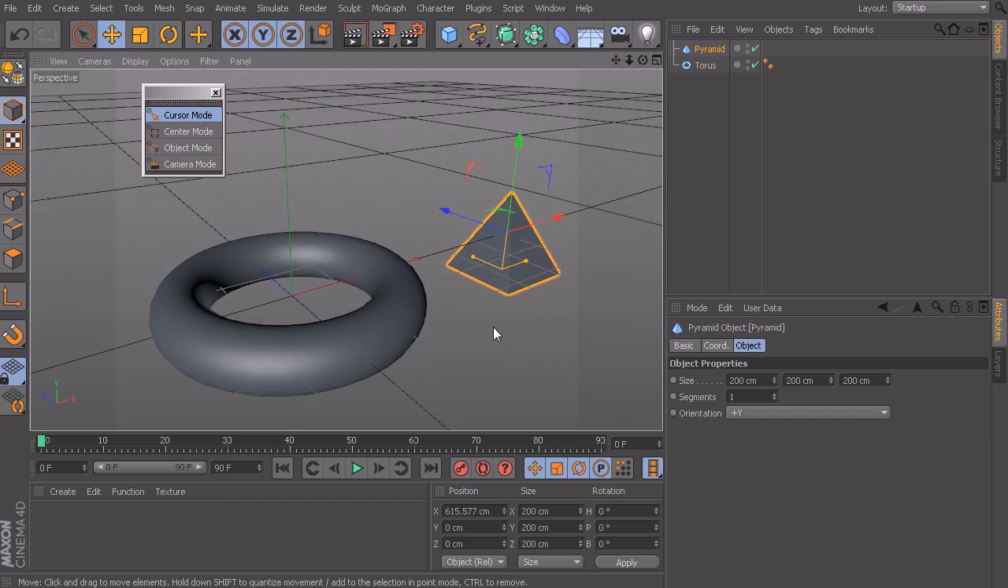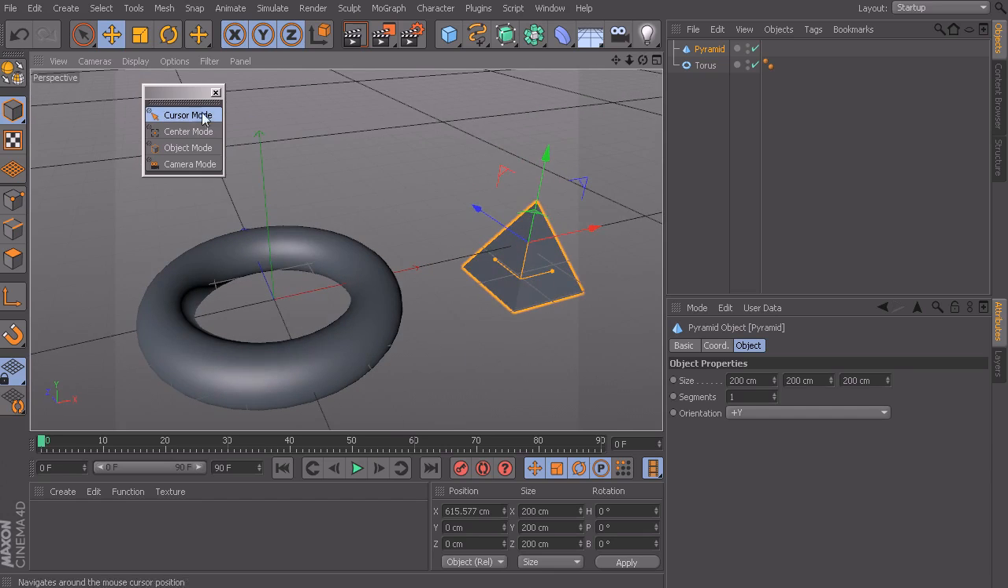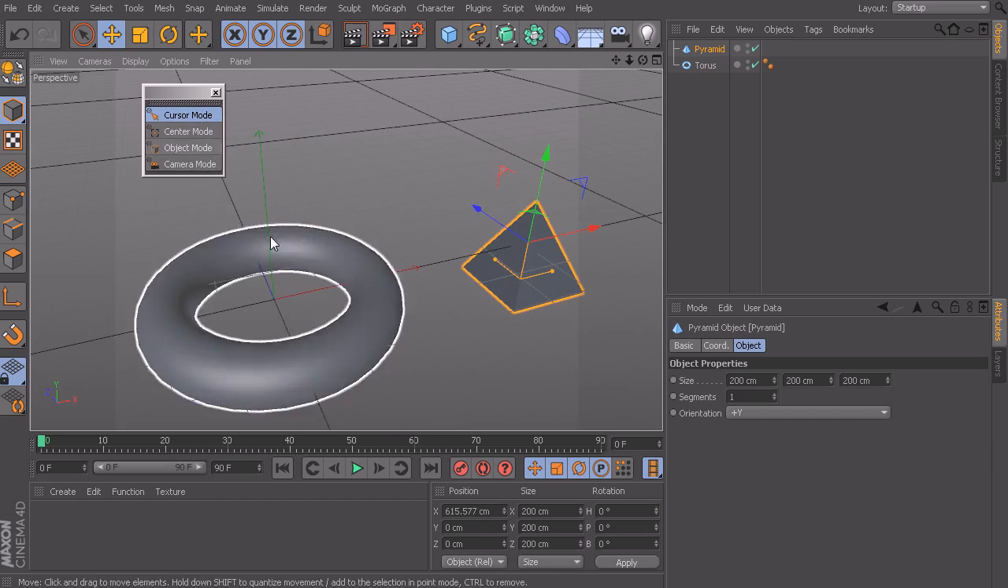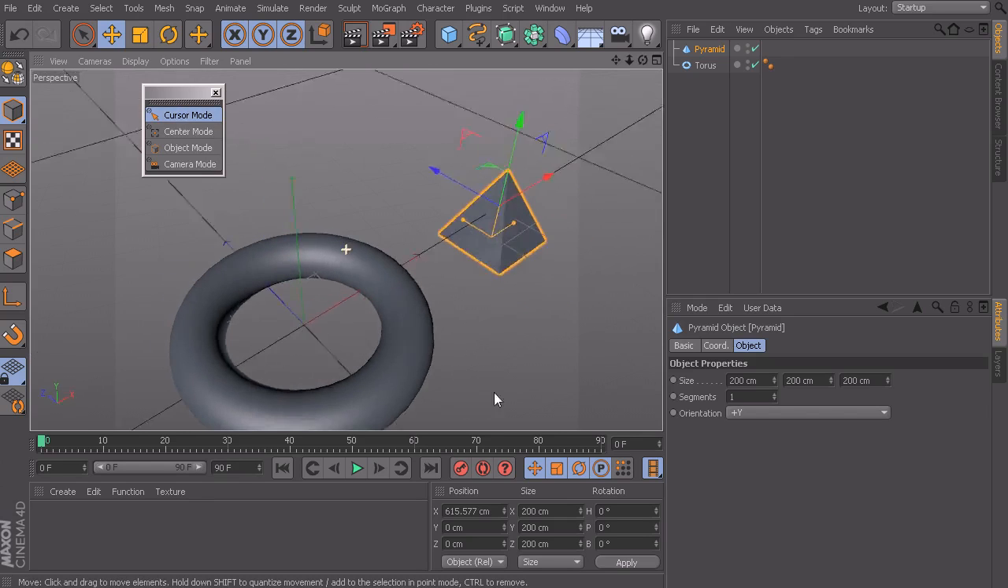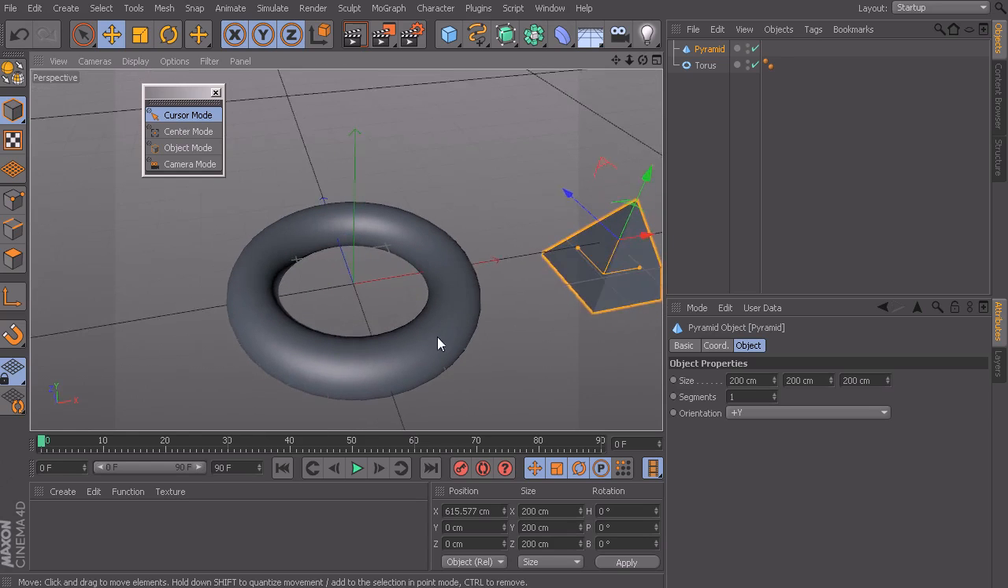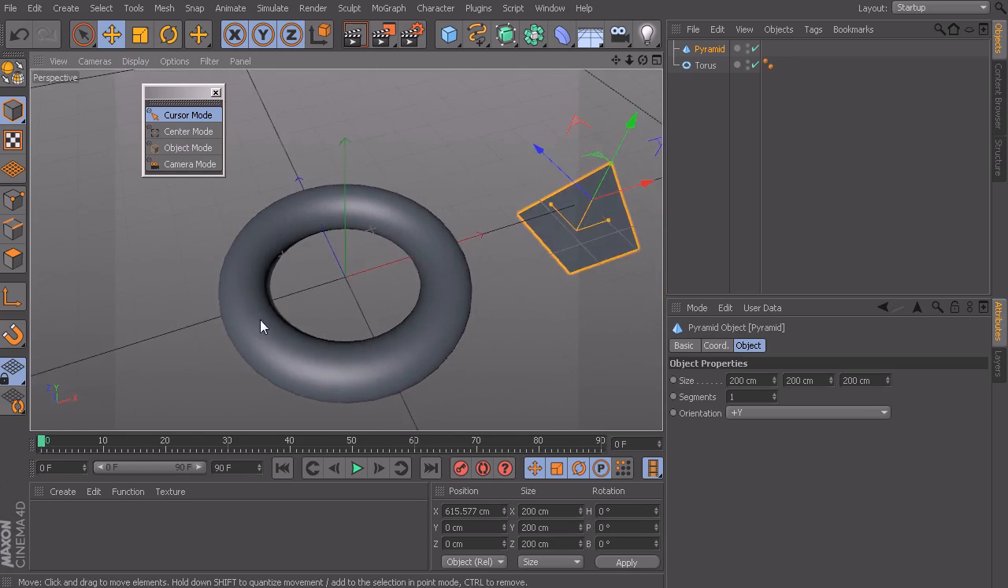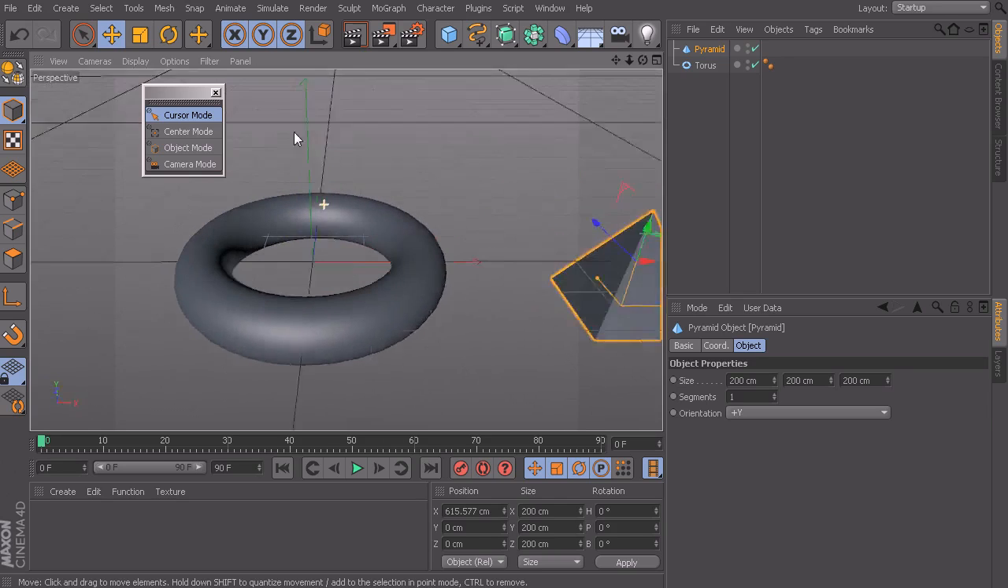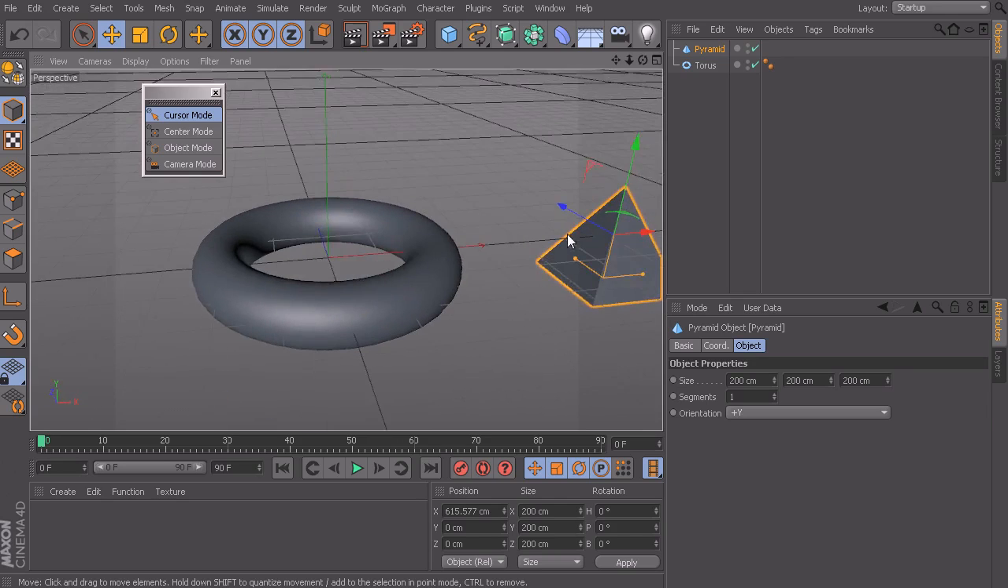Okay, now one last thing that we do have is we can sort of quickly toggle between a couple of these. So if I have this set to cursor mode, I can Alt, click and drag. And again, you can see as long as I Alt, click and drag on a piece of geometry, that little virtual center will move along with it.